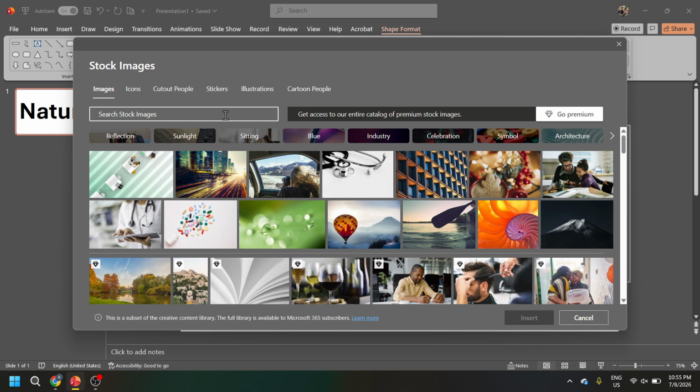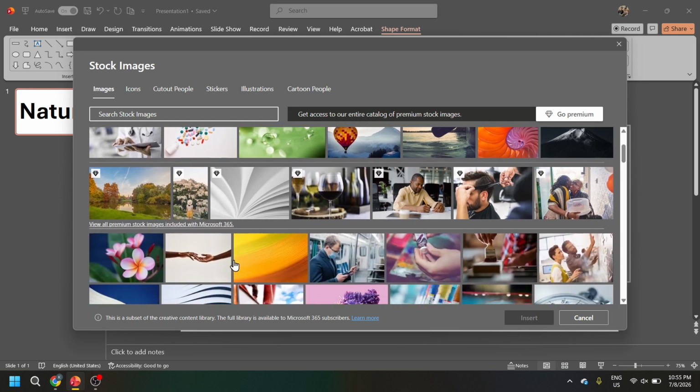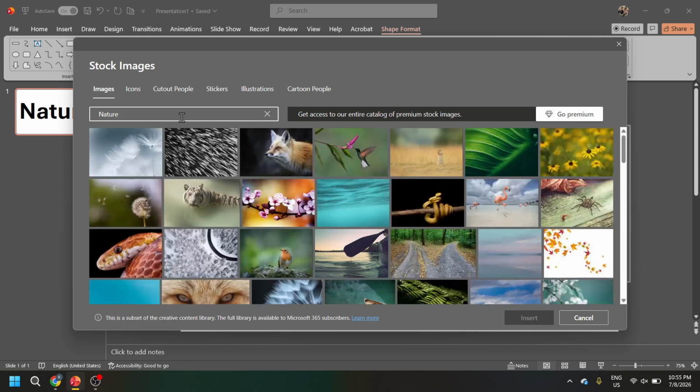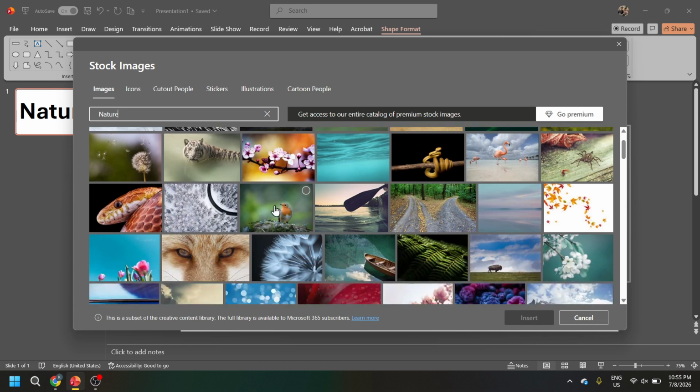Next, click Stock Images. This is a convenient option if you want to use one of PowerPoint's built-in images without leaving the program. It's especially useful when you want a quick result and don't already have your own picture prepared. You can browse through the available image library and look for something that matches the style or message of your slide. Now choose an image.